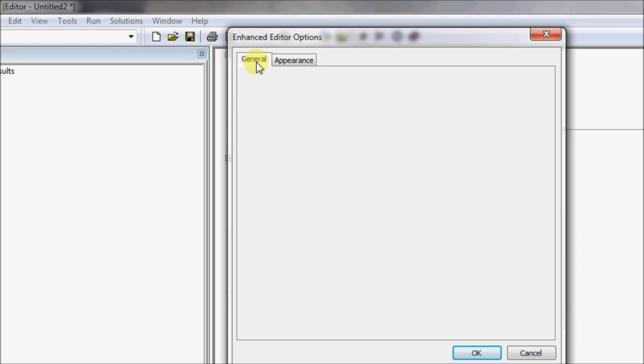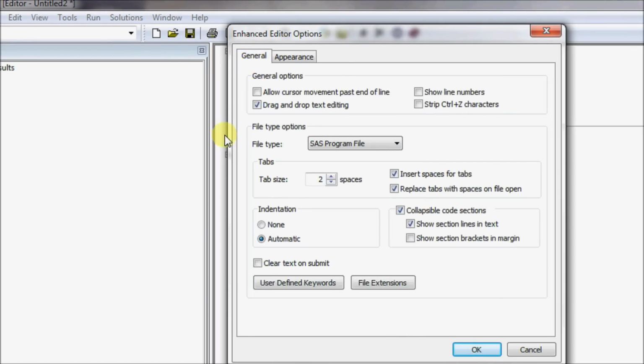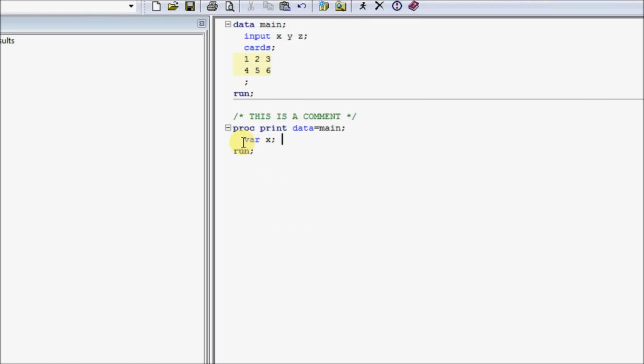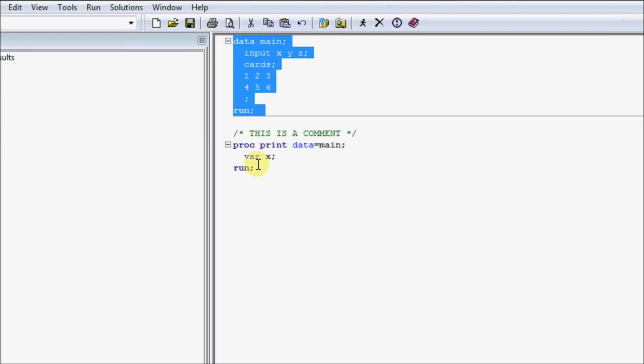The other thing is under the General tab. For the most part I accept the defaults that SAS gives you, but I changed this one part under Tabs to give a tab size of 2 spaces, and I make sure that both of these boxes are checked: insert spaces for tabs and replace tabs with spaces on file open. The reason for this is in my own code, I like to have everything indented properly so that I know that this particular section is a data step, this particular section is a procedure, and so forth. And in tabbing out everything, I can read through my code very quickly and very efficiently. For the most part, that's all you're really going to need to change in terms of your editor.